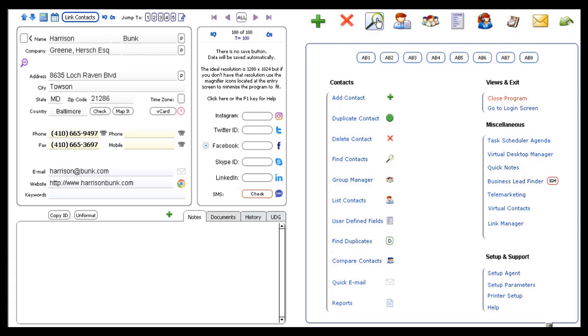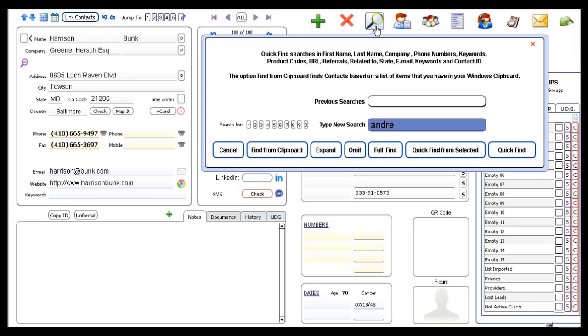The correct way is to use the find, and the find could be done using the find button here or the find contacts option here. Well, essentially you click on it and you type whatever you want. The important thing about this find system is that you can enter anything in any way possible and still find what you want.